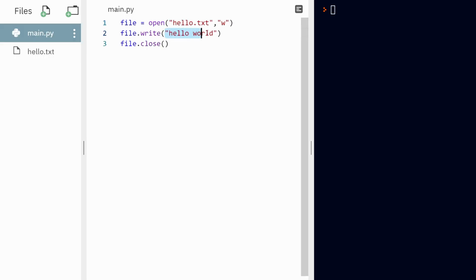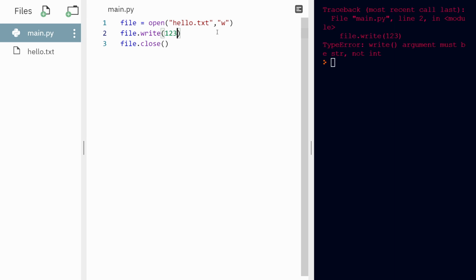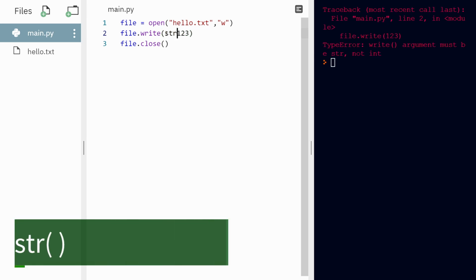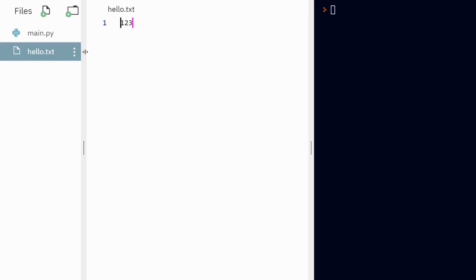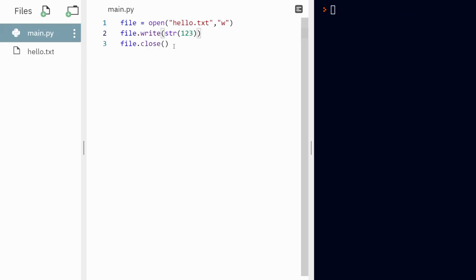If I was to try and write an integer value instead, and run this again, you can see that we now get an error saying, write argument must be a string, not an integer. You can only write strings. So if I did have an integer, 123, what I'd need to do is convert it to a string using the str method like this. So now that's going to write the string of the integer 123. Run it again, and it's quite happy. 123. And really that's all there is to it. Open the file, use file.write, and then close the file.